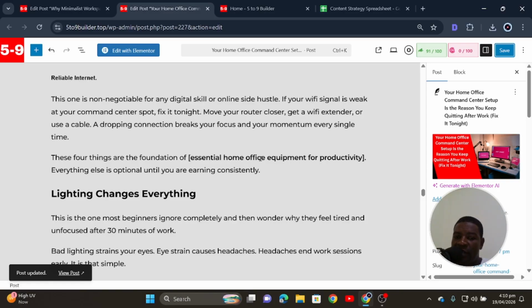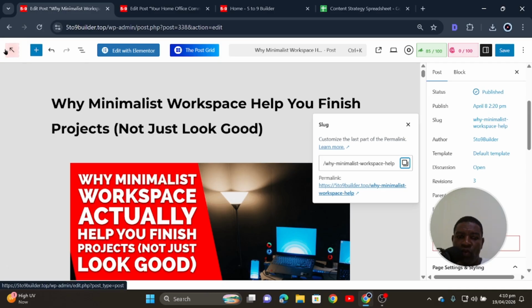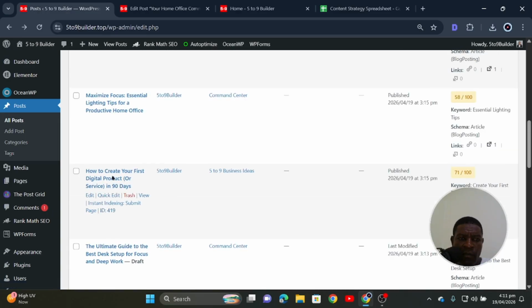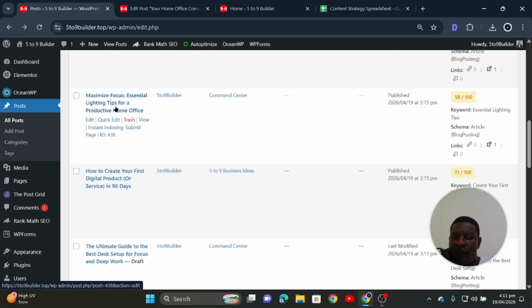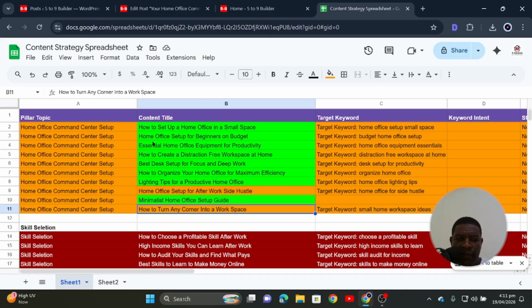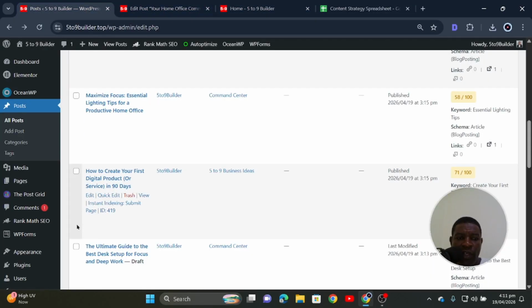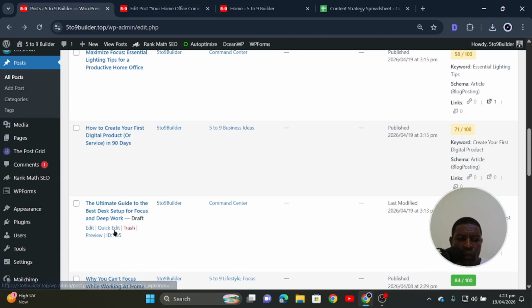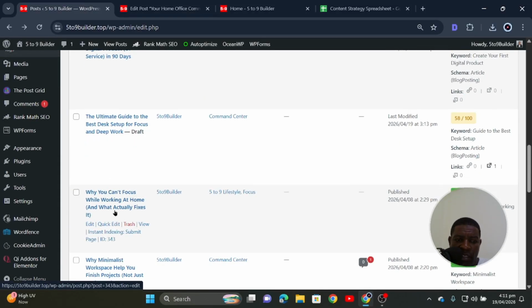Essentials of home office equipment for productivity. There should be something about this post as well. So let's go to, okay, this is essential lighting tips. Without essential home office equipment, this is not the post. Let me go and check. Home office equipment.